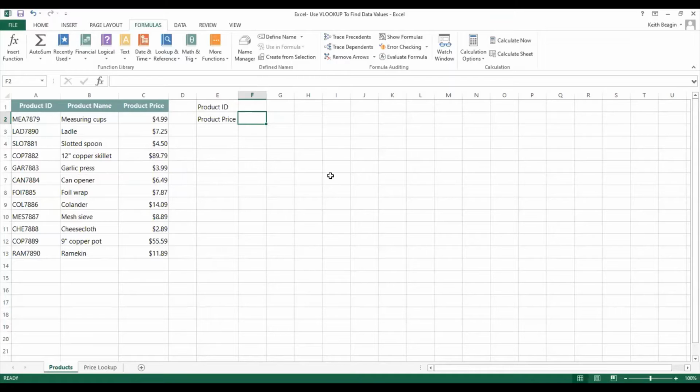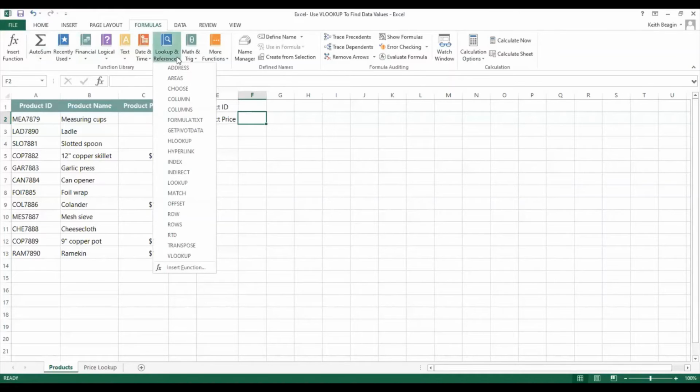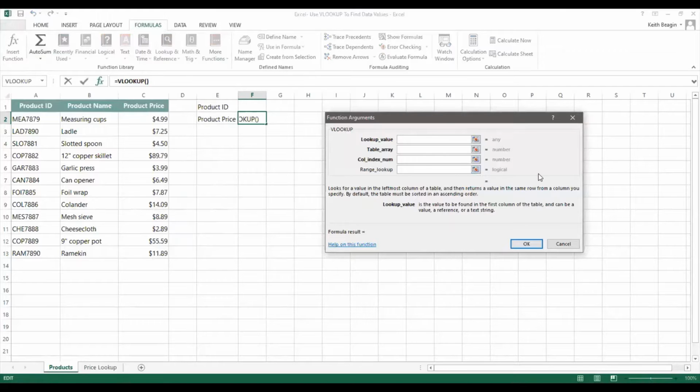Now that I've done that, I can go up and click on my Formulas tab, and I see in the function library a number of categories for those formulas. And I see one right here. It's called Lookup and Reference. So I'm going to click on that category, and if I look down this list, all the way at the bottom, we see VLOOKUP. I'm going to go ahead and click on that, and we get this dialog box.